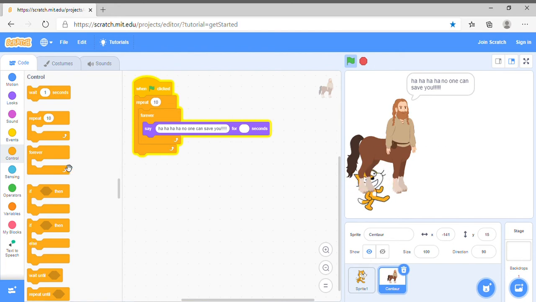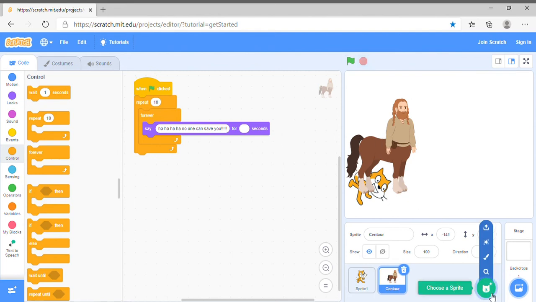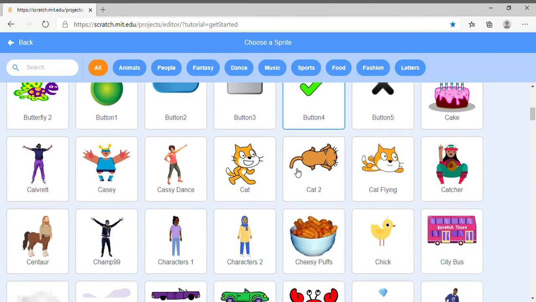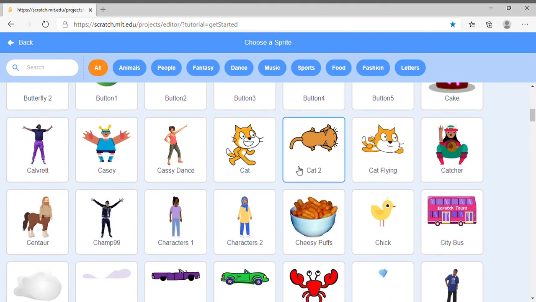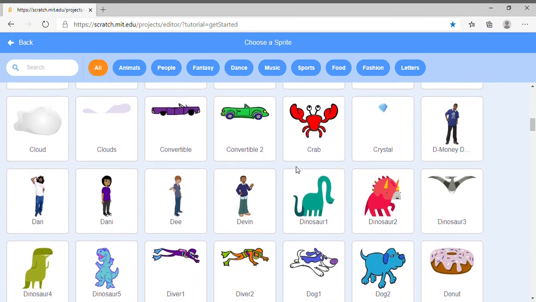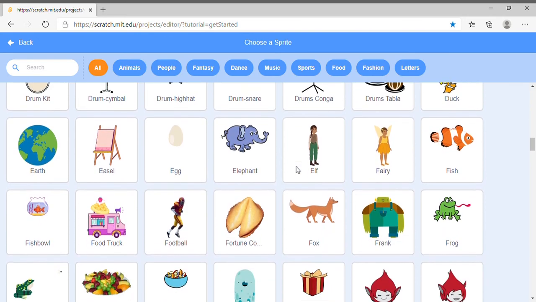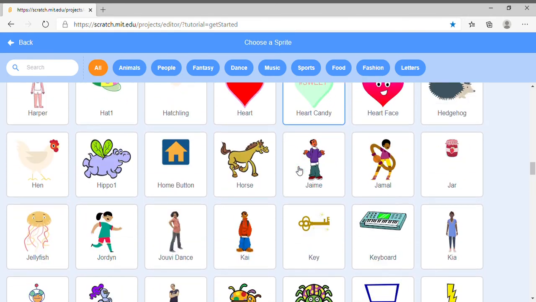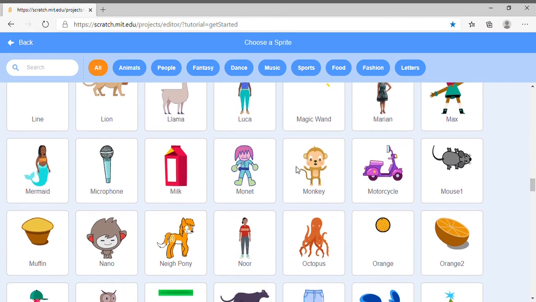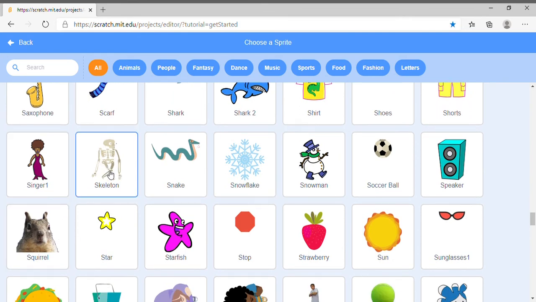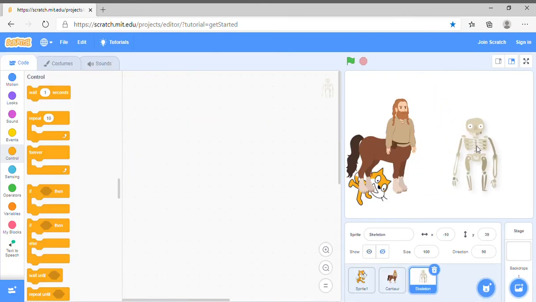Let's see what I can do. So he's going like this. I'm going to put it to stop. Too much going on. So I'm going to pick another sprite. I will pick cat flying. Convertible, crab and dinosaurs. This game has everything. Honestly, this game has everything. I can animate things. Oh, skeleton. How about skeleton?